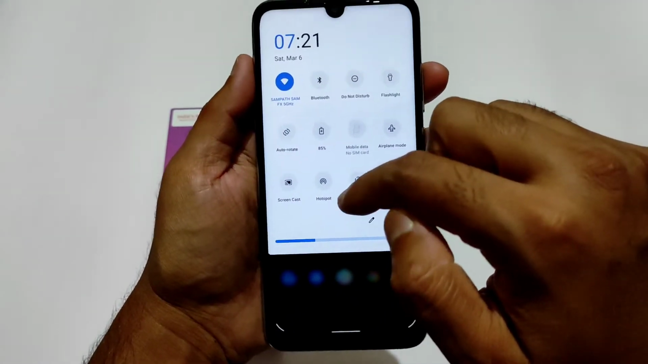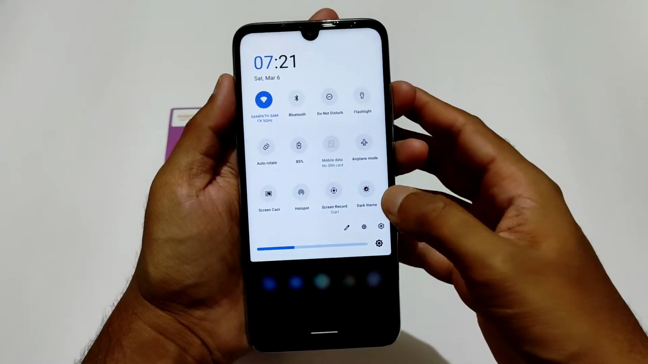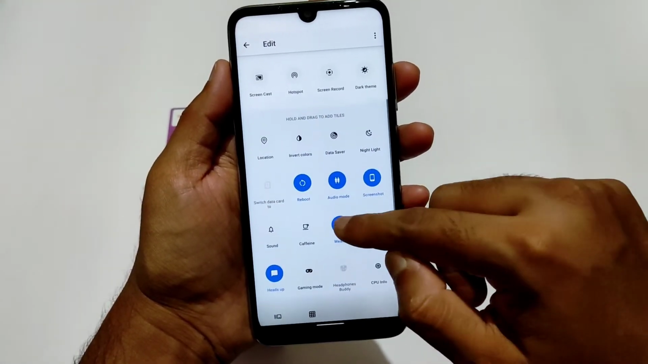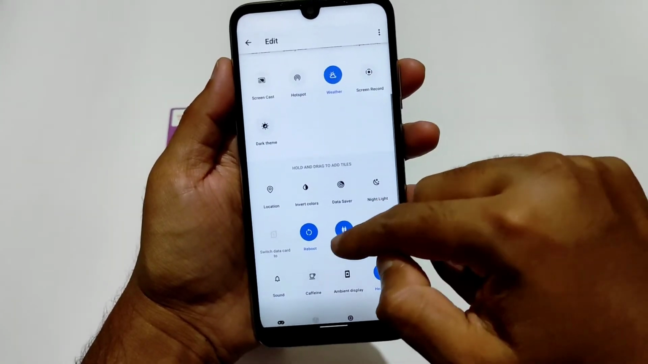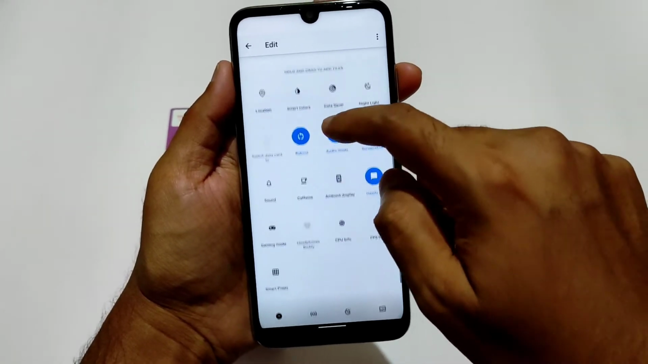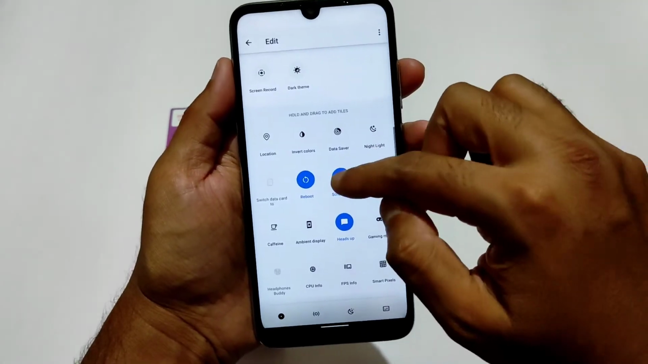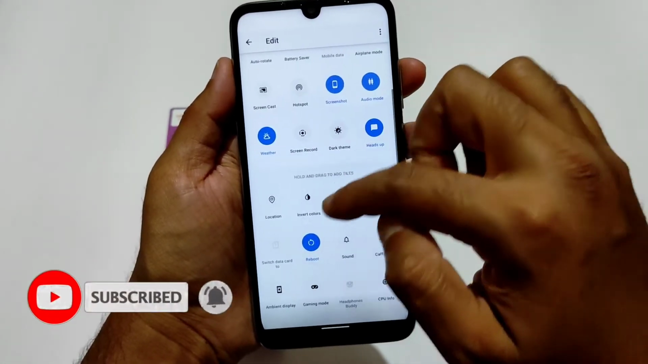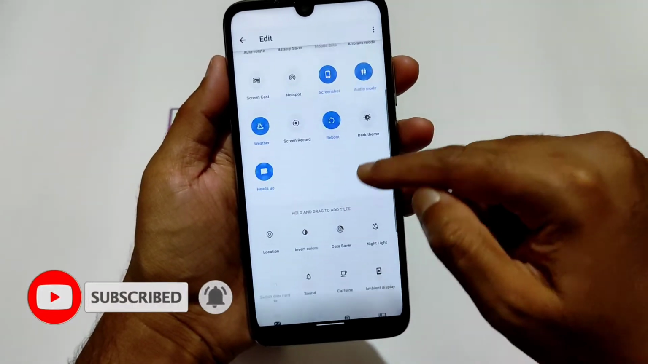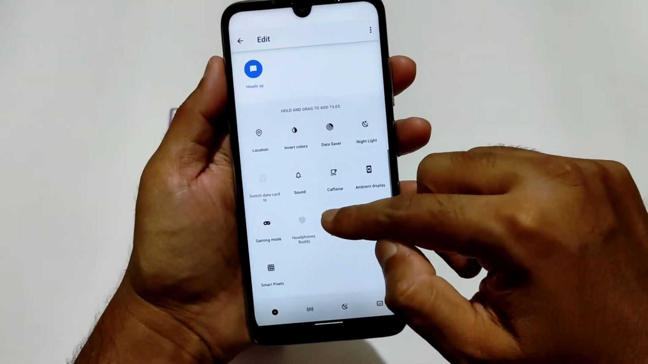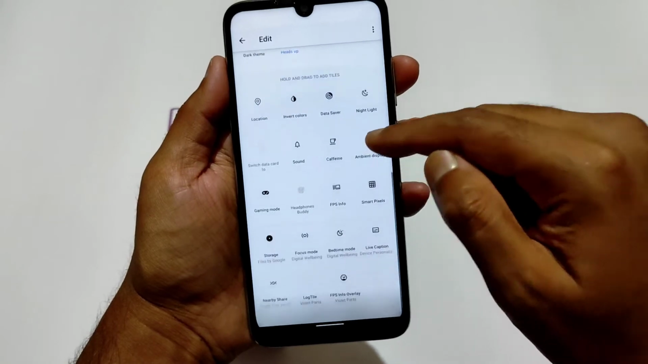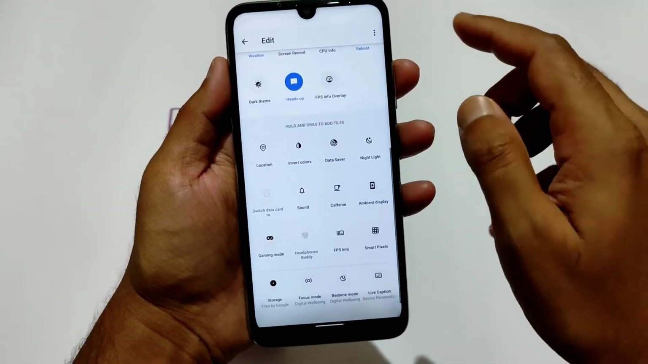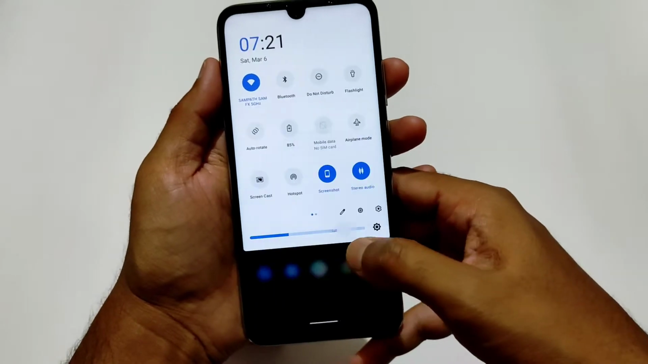This is the quick settings panel you get in this ROM. From here you can drag to add in the main quick settings panel. As you can see, there are some options. Let me drag it on the screenshot toggle. Okay, even the FPS overlay is also available. As you can see, I added these things.